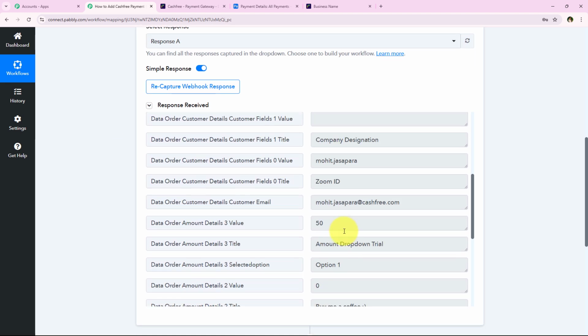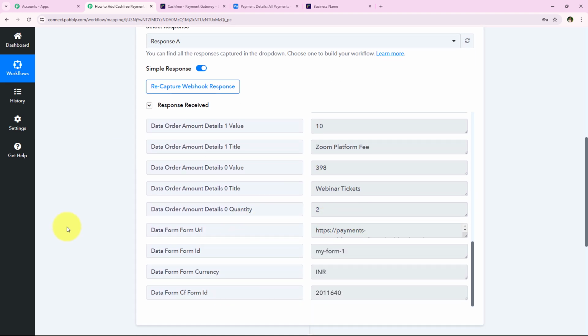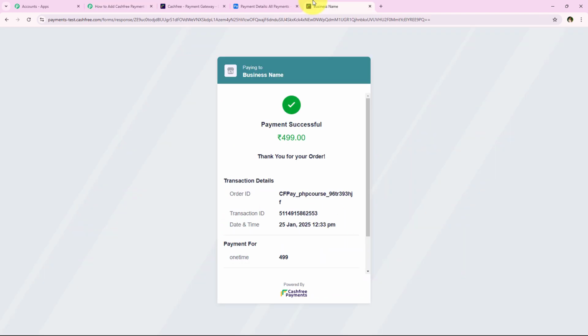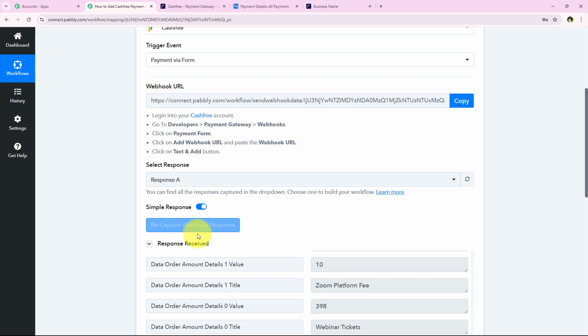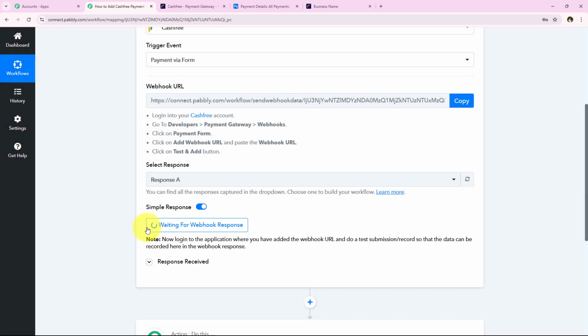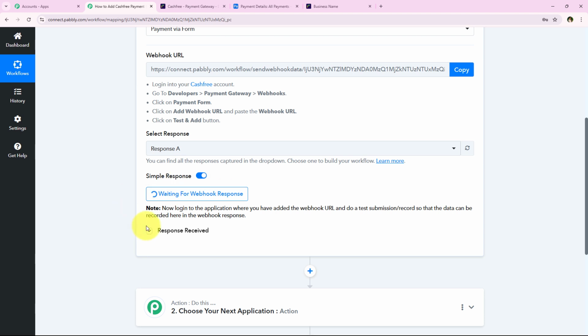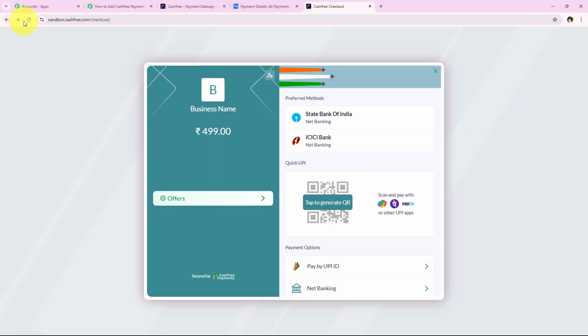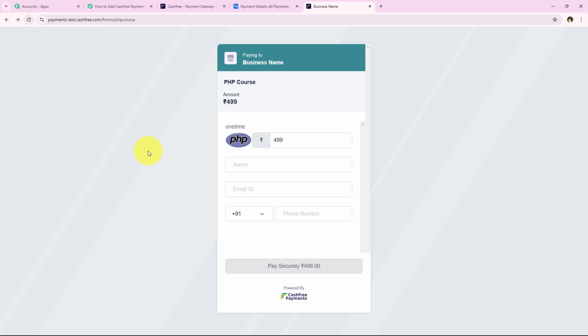Over here you can see that we have captured this response, which is the proof of our successful connection. But over here I want to capture the response of my customer only. So for that, I'm just going to click on Recapture Webhook Response and do a test submission so that we can capture the response of our customer, which is related to our services or business. I'm just going to open my form and we're going to do another test submission with new details so that we can capture the response for the same.